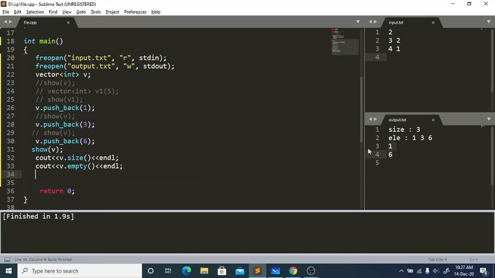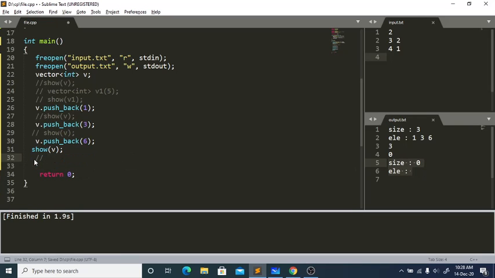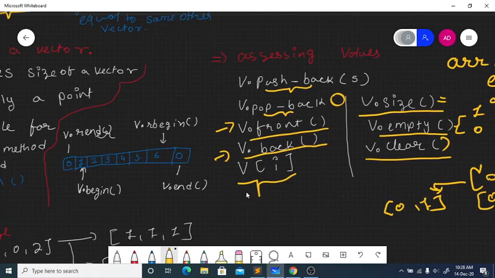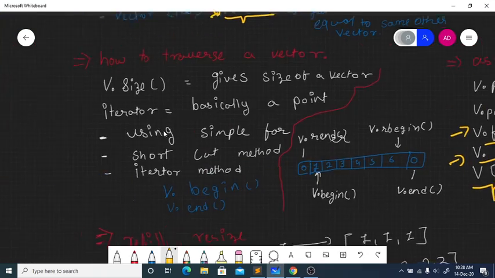So let us see what it does. So it tells us that the size of the vector is 3, and whether the vector is empty: no, it's not empty, so it is giving me 0. Okay, let me clear the vector and show you. So it tells me now the vector is of size 0. So this was all about size, clear and empty. Let us see how to traverse the vector.